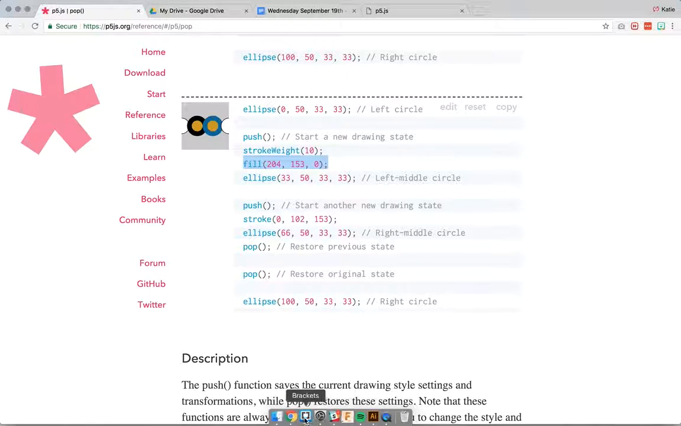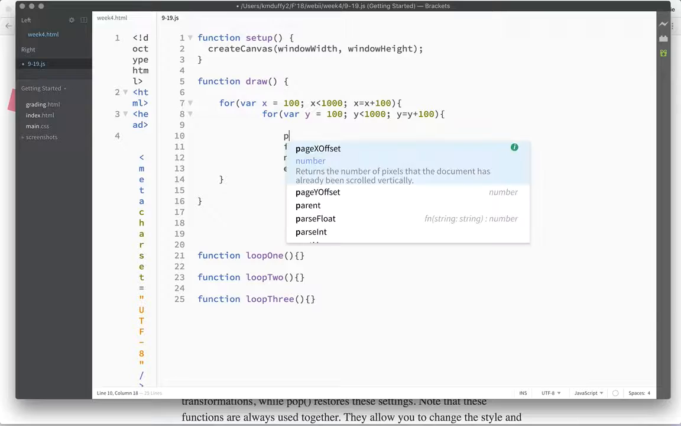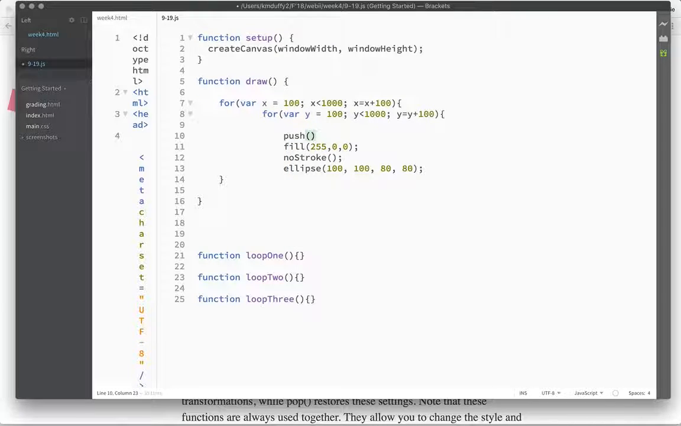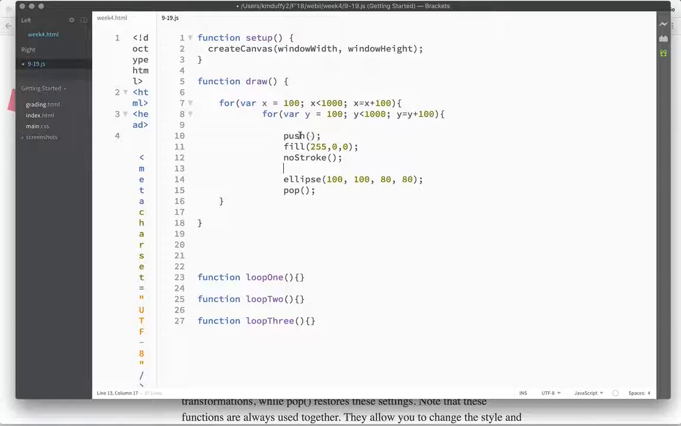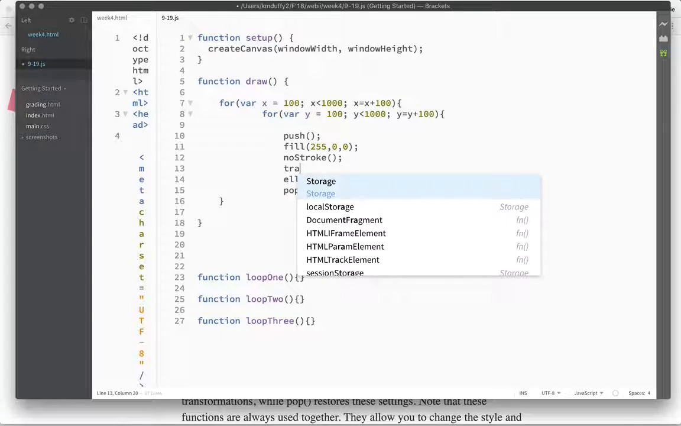Okay, so we'll head back over here, and we'll do our push first, and then we'll do our pop down here. Inside of here we will call translate. You can call it at the top as long as it's in between push and pop. I'm going to put it right above the ellipse. So we'll do translate.